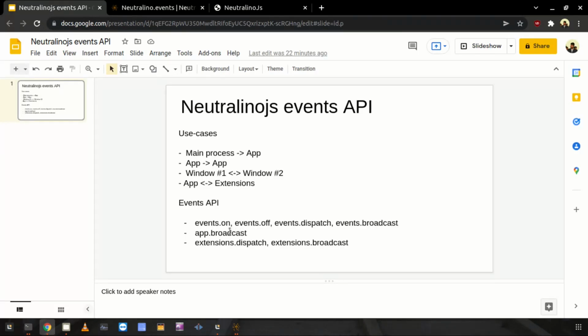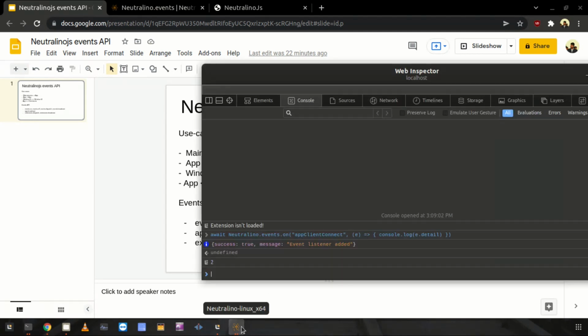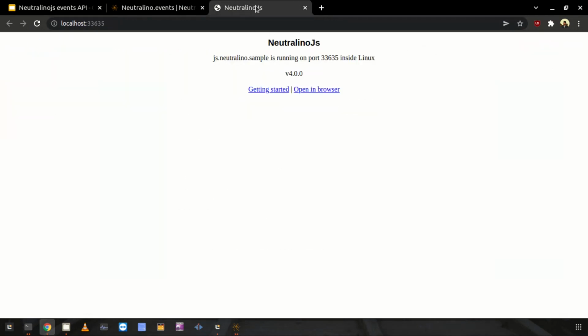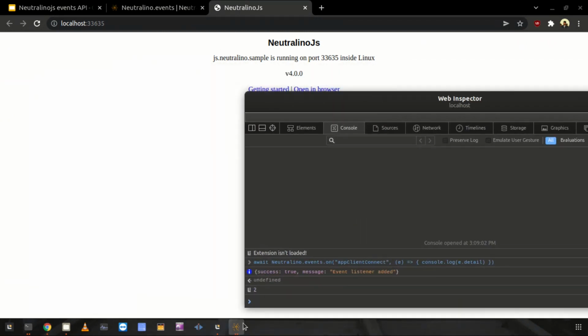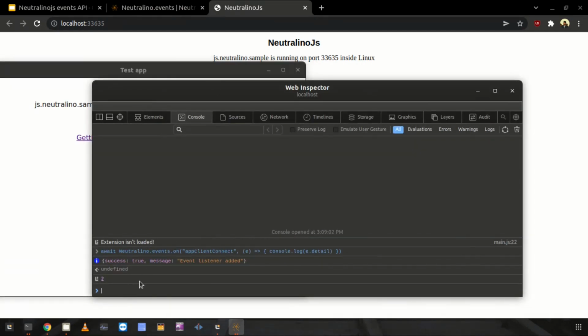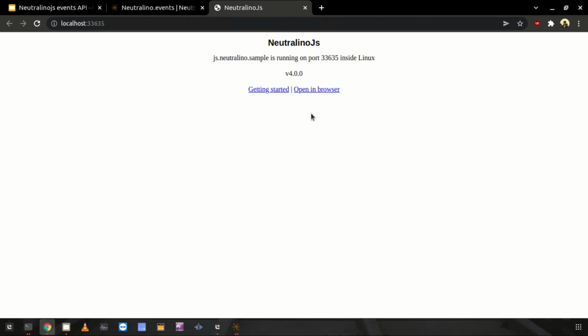Next I am going to show you another useful function which is the app.broadcast function. Earlier we used the events.dispatch function to trigger an event, right? But if you have multiple instances of applications like this one, we have an application instance here and we have an application instance here as well. If you use events.dispatch from this application instance, it doesn't trigger the event handlers in the other application instance, right?